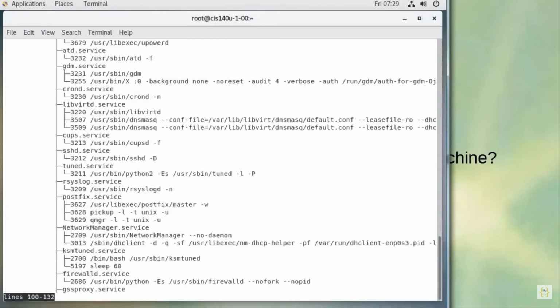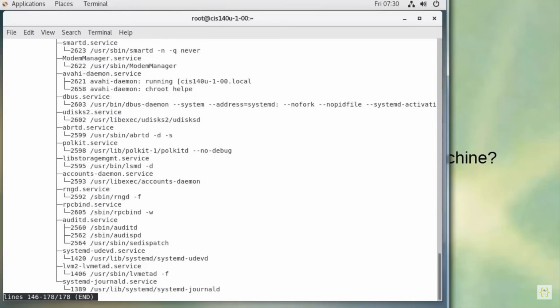Many of these services you can see are running. You can see process numbers, what was used to start the services, and that can be useful. But let's say I want to look at a specific service. I want to know if the SSHD service is running. So I do systemctl status SSHD.